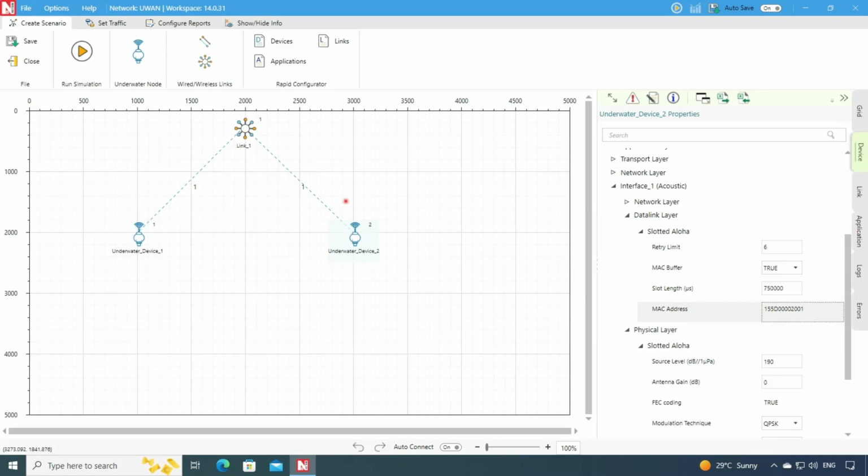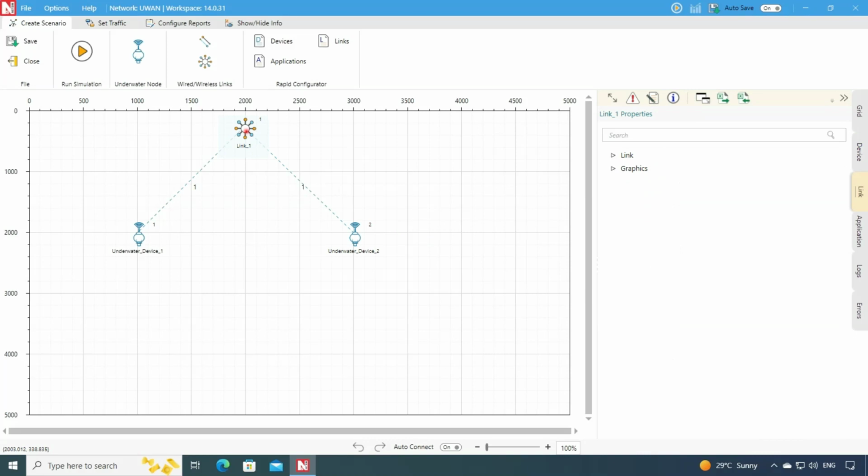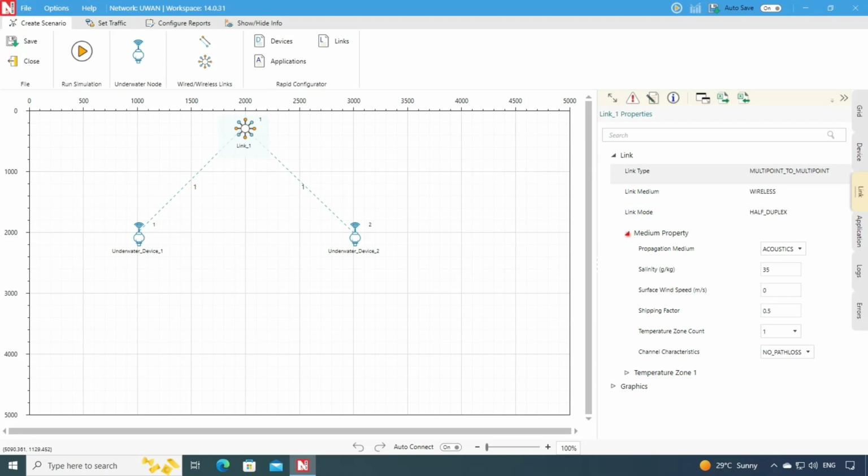Now click on the ad hoc link. In the link properties, users can configure the parameters of medium property. We model acoustic propagation for underwater networks. Salinity of water affects the speed of sound in water. Surface wind speed and shipping factor are used for noise calculation. In this example, we set the temperature zone count to 1.